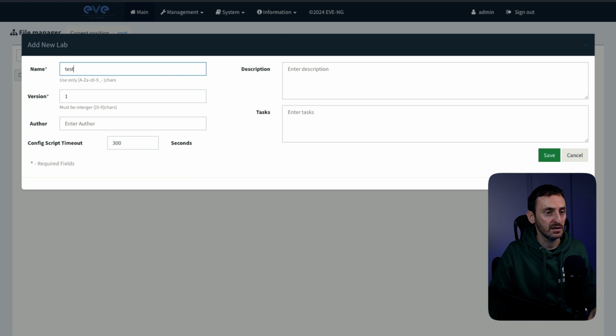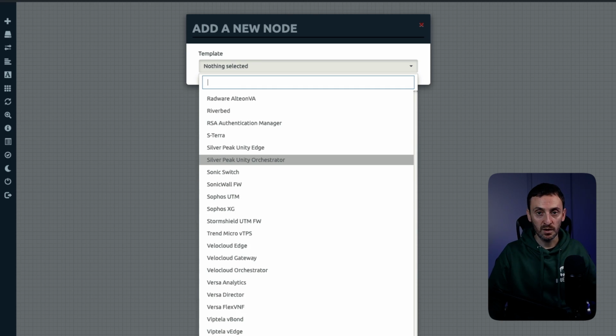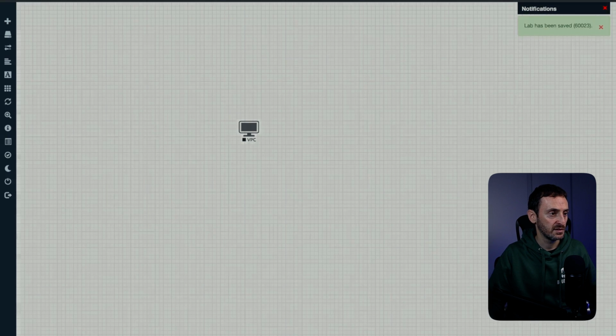Let's create a brand new lab just as a test and make sure we can actually connect everything. So click on save. So within here, we're going to add a new node. Now remember, you won't have any images in here. You will need to open up something like an SCP server and connect to this and copy all your images across. So let's just test that we can open up some of these nodes. So click on virtual PC and just click on save.